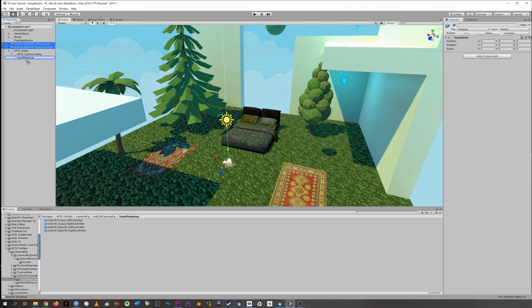the open VR controller mappings will go under that. Look how clean it is. This is great now. Okay, so cool. We have a relative blank slate to get going.